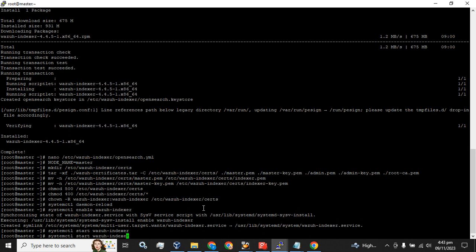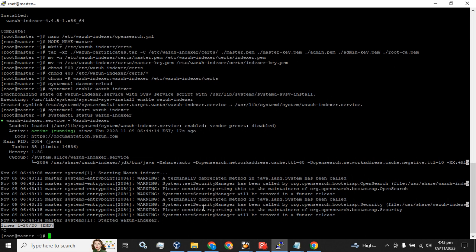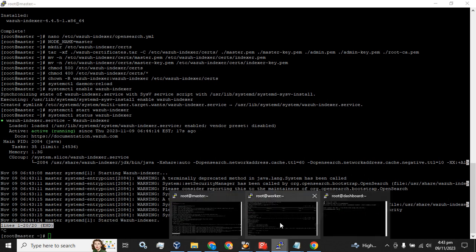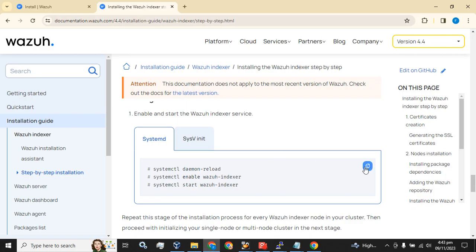Here you can see the Wazuh indexer successfully started on the master node. You can check this by status as well. Now just start the indexer on the worker node.